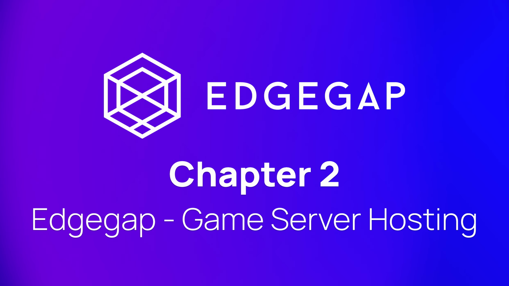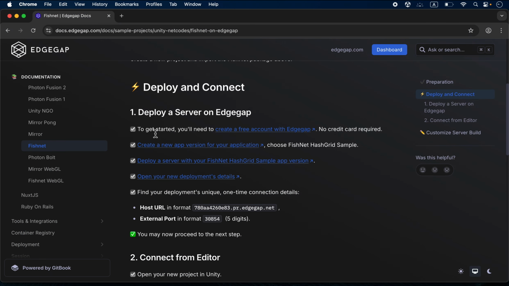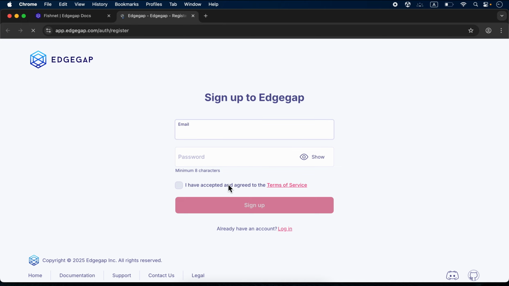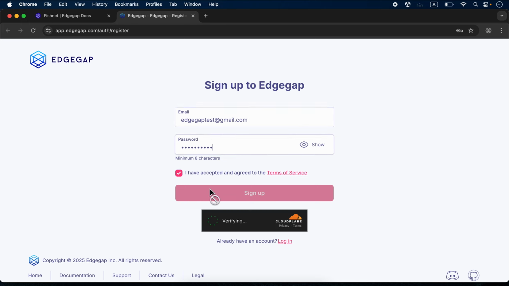The next step is to deploy a game server to have players connect to the host and play online. EdgeGap is a game server orchestration platform tailored for multiplayer games, which helps you host your multiplayer game easily. First, create a free EdgeGap account, input your email and a password, and opt in to our terms.